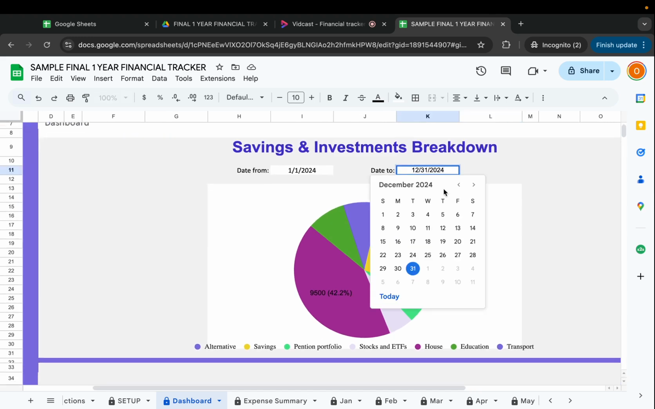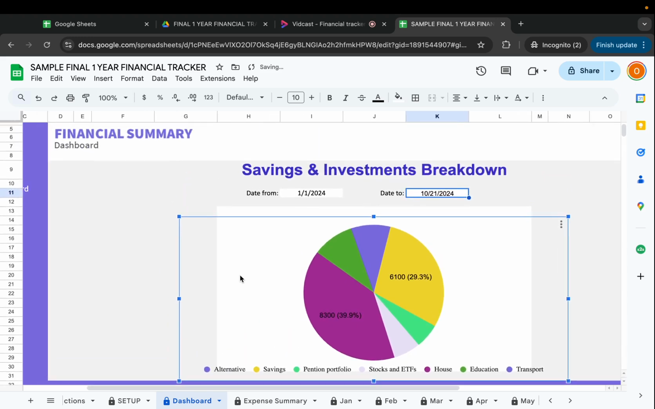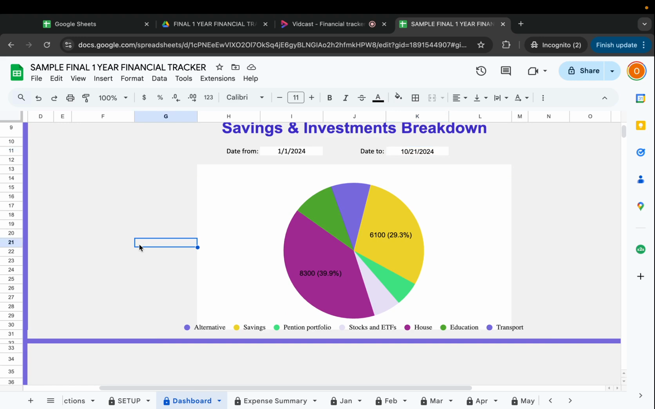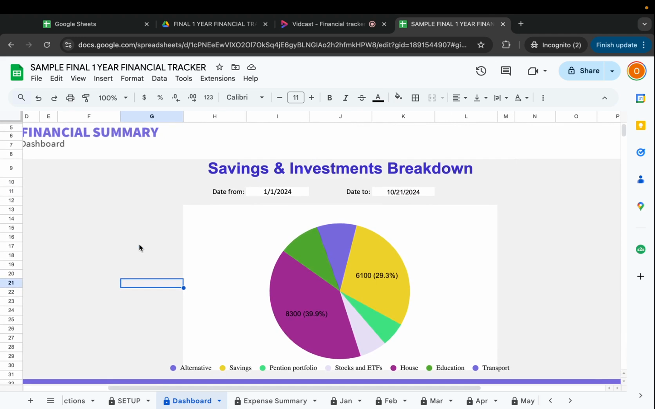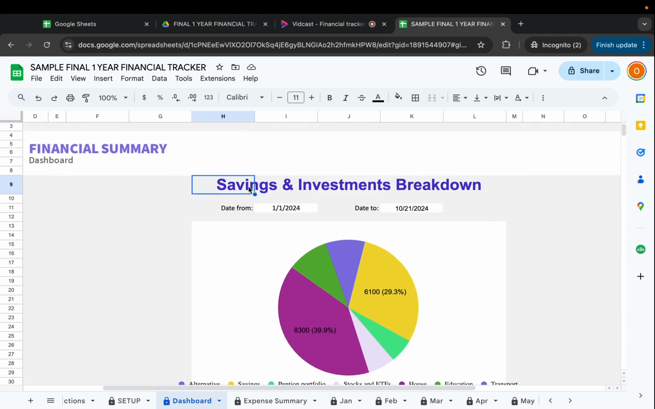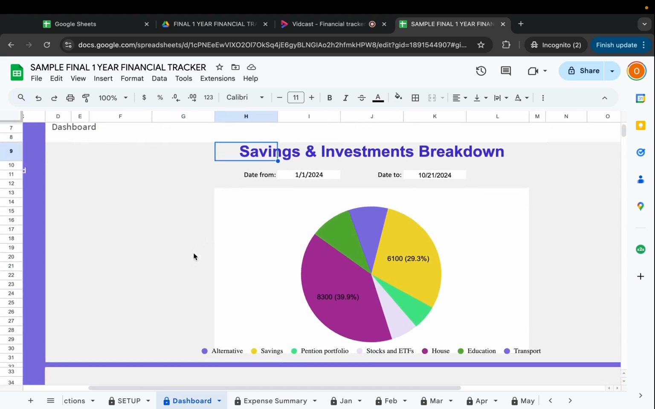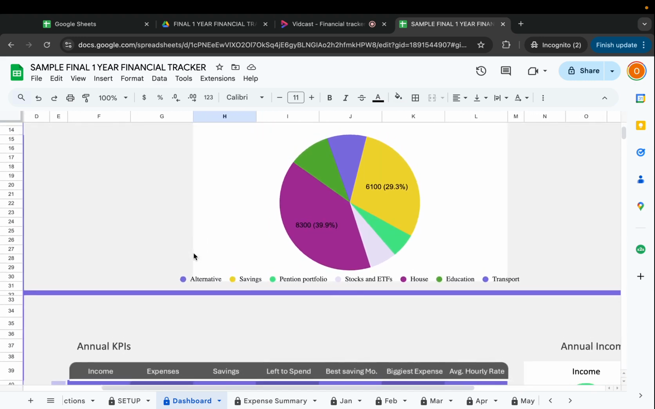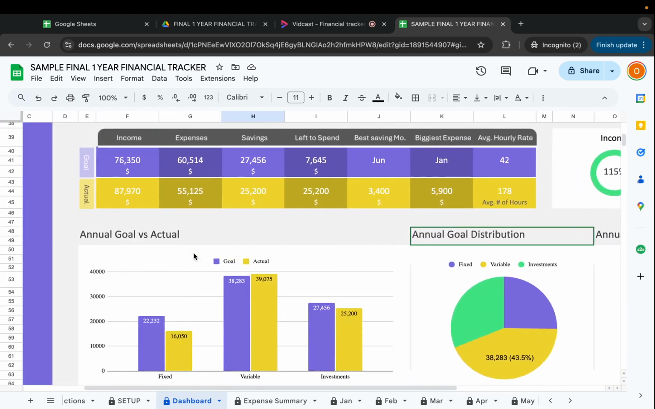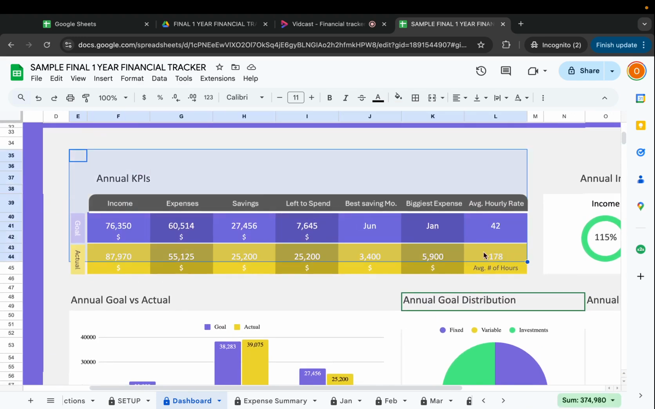And of course, you could choose a specific range for your savings and investments breakdown. A great way to monitor all your investments, which is actually one of the reasons for this tracker: not just to log your expenses, but to actually see what you are investing in and how much savings you could get annually. If you scroll down, we will see the following metrics.